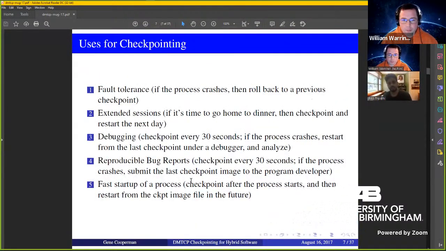And then, fast startup of a process. This is a little bit of an odd one to me, but you checkpoint after it starts and then restart from the checkpoint in the future once it's started. So if you have some software that takes, I don't know, an hour to load up data and generate whatever universe it runs in, download a bunch of files or whatever, then you could checkpoint that right after you start it and just load from that checkpoint. And then all you're doing is reading from disk and putting into memory rather than downloading and building files or whatever is relevant. So that one, I hadn't thought of that one. That one's a good one too.